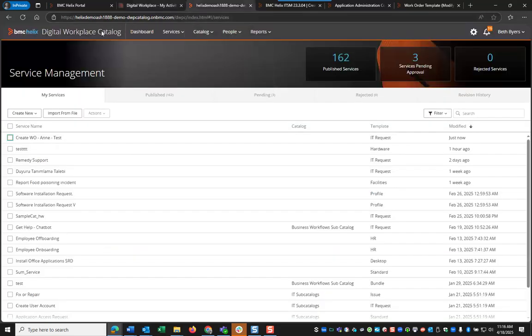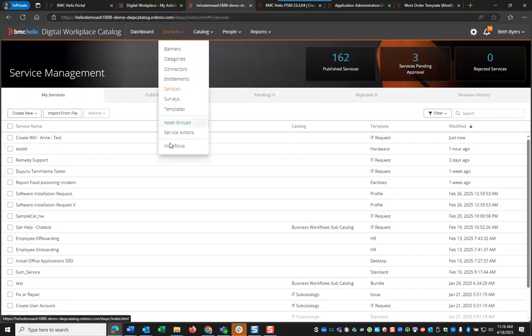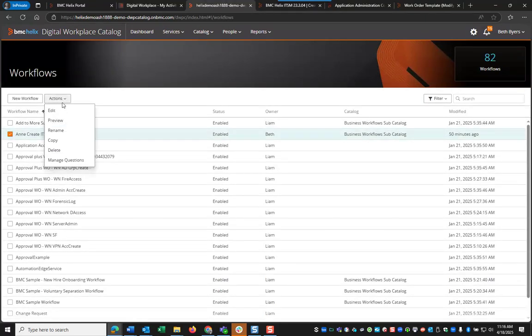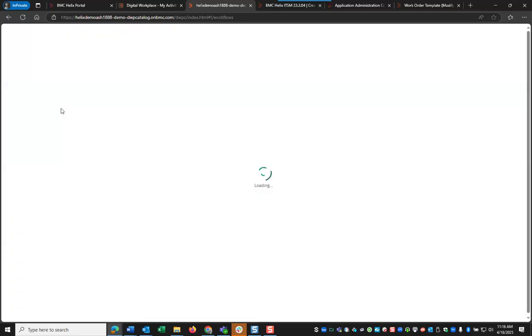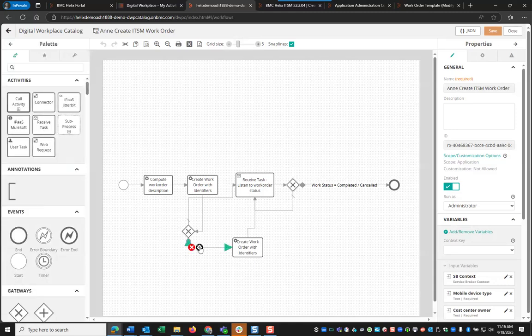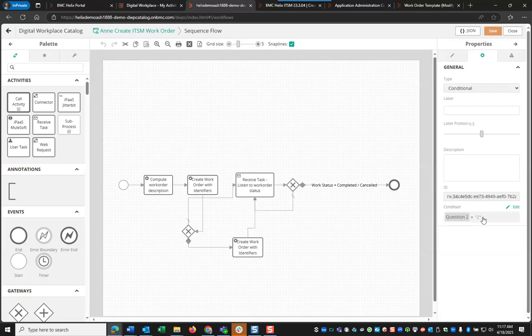The magic in this happens in the Digital Workplace catalog as we go into workflows. So I have a workflow set up, and if I edit it, I can see that I have a create work order with identifiers and another create work order with identifiers. This create work order with identifiers, you can see has a condition of question 2 equals Z. So that second work order only gets created if the question 2 is Z. Otherwise, it's going to take this default path and only create the 1 work order.